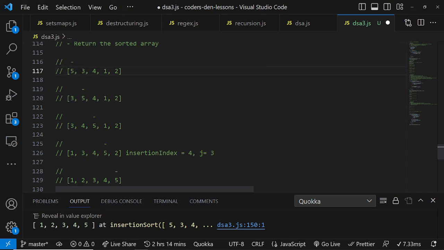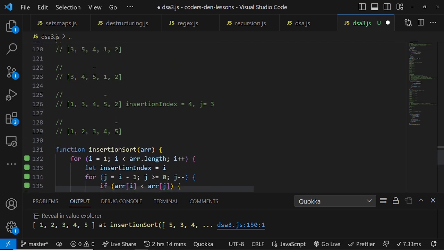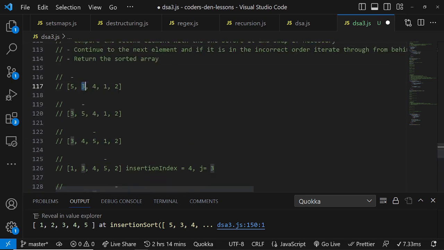Okay, so about that, just going through it again. Basically at every point in this outer loop, whatever is at index I, we are cutting it out of the array. We are removing it. That's what that splice is for.